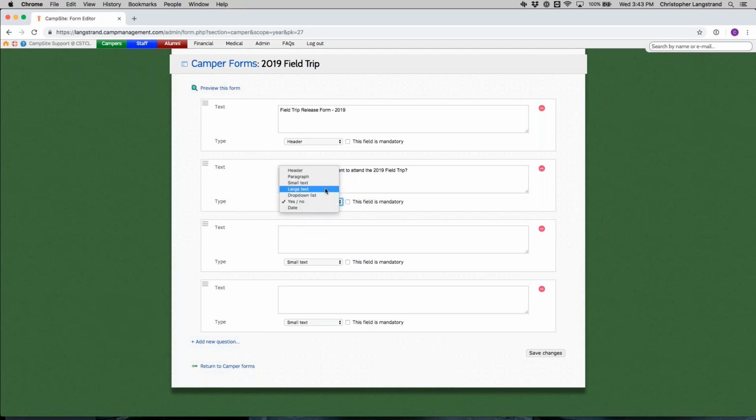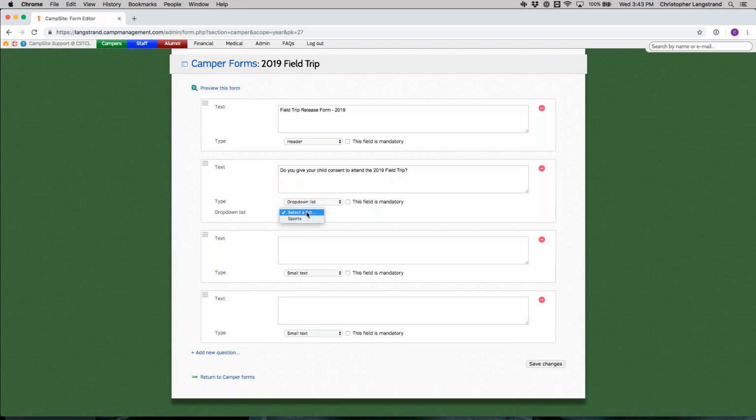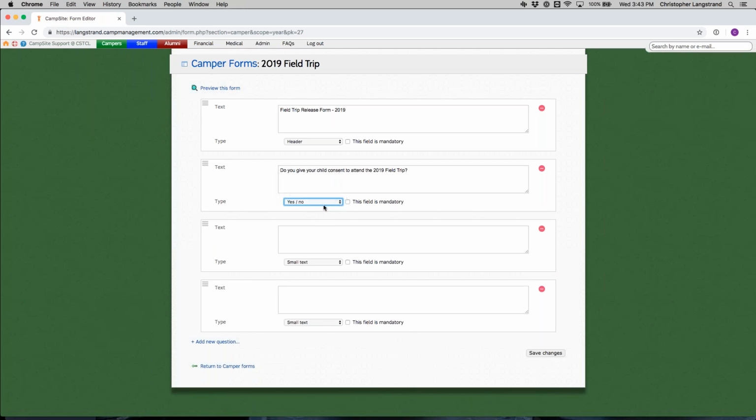You're going to see you have a lot of different options here. Small text would give you a small text box, typically for about 100 characters. Large text would be more geared towards about 500 characters or a larger answer. A drop-down list would allow you to choose from different drop-down lists that exist in your database. Yes or no would very simply give the yes-no option. You also have the date option that would allow them to choose from a calendar. So we're going to choose yes or no. We're going to make this field mandatory so that the parents are required to fill out this field.